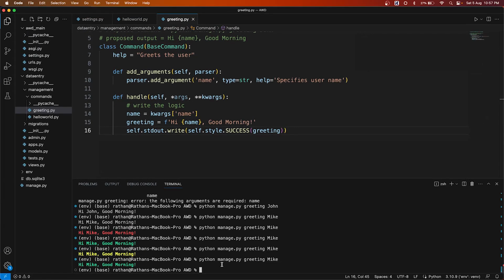So that's about the simple custom management commands in Django. In the next video, we will try to implement the real use cases of the data entry functionality. Okay, thank you.